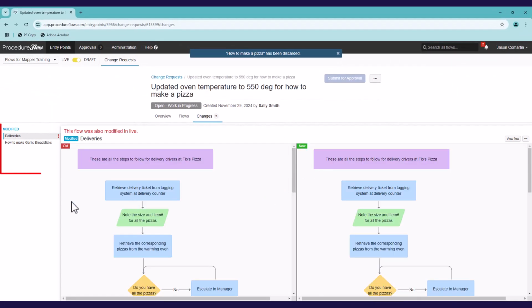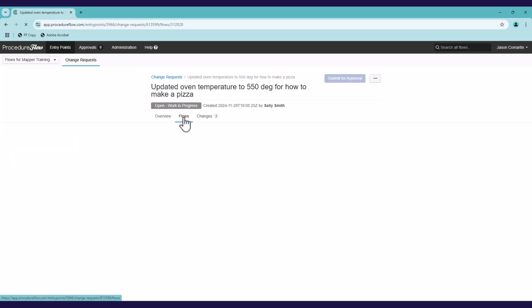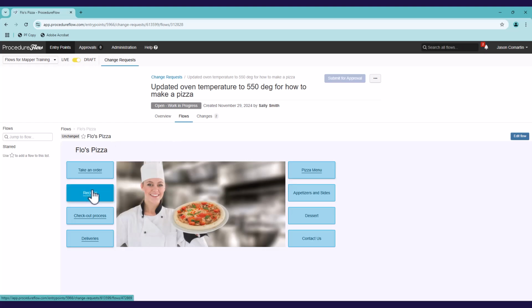If you have other flows in your change request, you will still see them on the left margin of the Changes tab, but you'll notice the flow that was in conflict is now no longer part of your change request. Click to the Flows tab and navigate to the flow that you discarded from your change request.